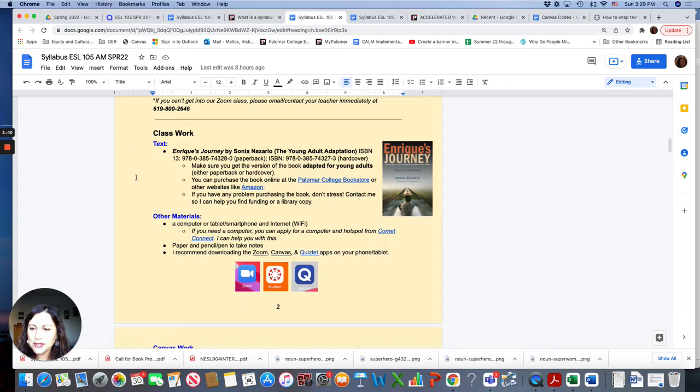This section here talks about what you need for this class. Make sure you buy this book. We're going to begin the book week 3. And also make sure you buy Enrique's Journey by Sonia Nazario. Buy the version that's adapted for young adults because it has easier English. And those are the page numbers we're going to be using. If you buy the other version, it might be confusing.